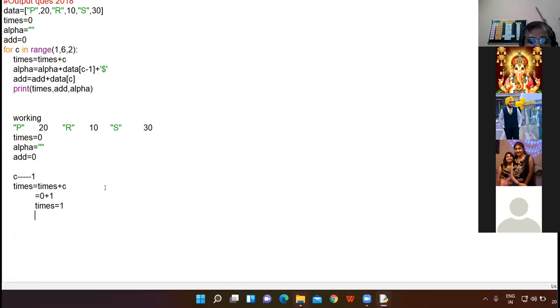Then alpha equals alpha plus data of C minus 1 plus dollar. Alpha is empty string plus data of C minus 1. 1 minus 1 is 0 plus dollar. Empty string plus data of 0 plus dollar. Empty string plus data of 0 is P. P plus dollar, it becomes P dollar. Okay, it becomes P dollar. So this is the value of alpha.